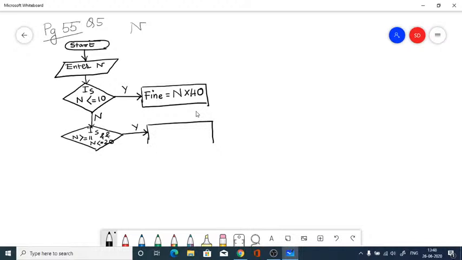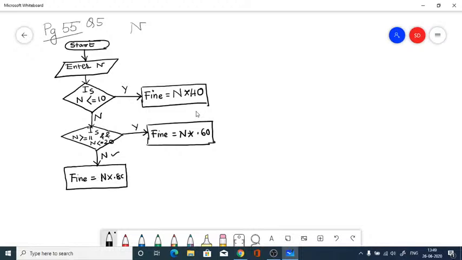The fine is 60 paisa per day. So your fine will be n into, I will give an asterisk, 0.60, 60 paisa, 0.60 rupees. But if it is no, that means it is more than 20. So I don't need to check the condition anymore. I have come to this part, that means it is not less than 10, it is not between 11 and 20, it is more than 20. So the fine will be n into 0.80, 80 paisa.